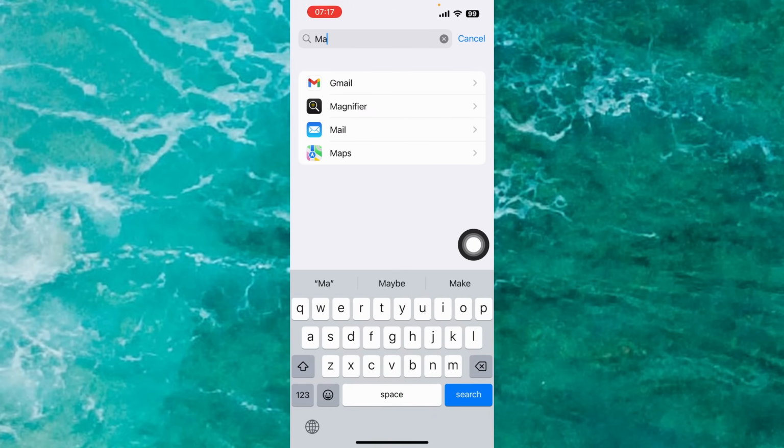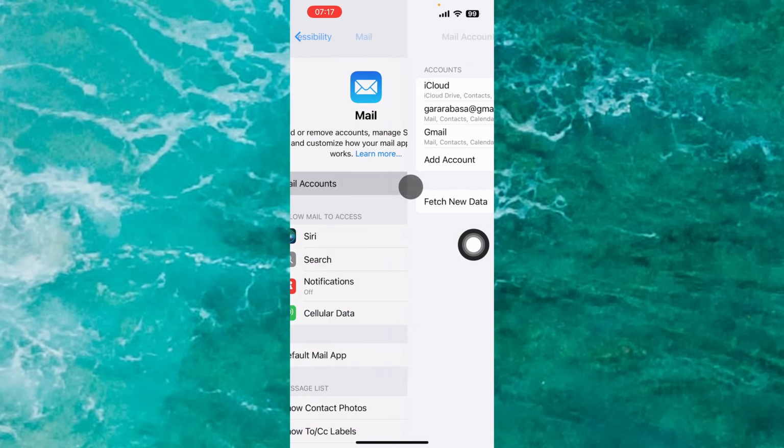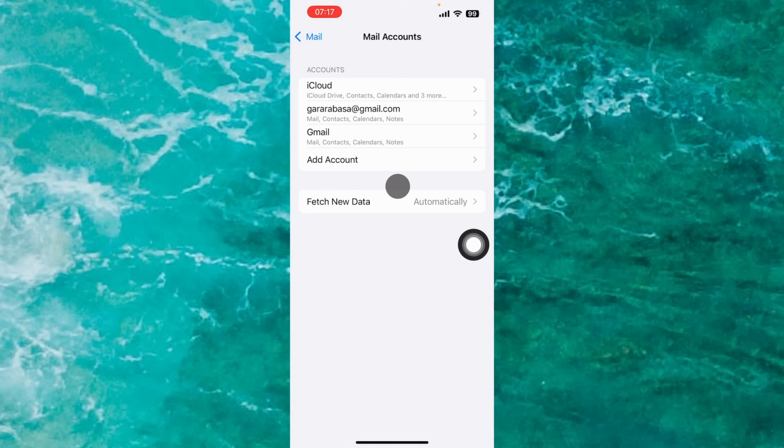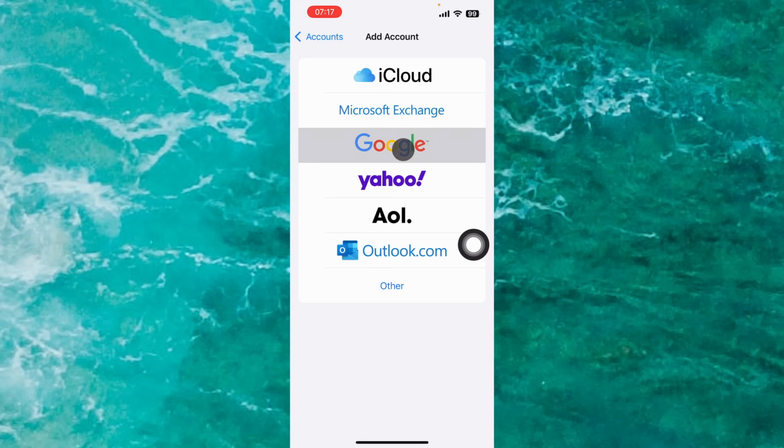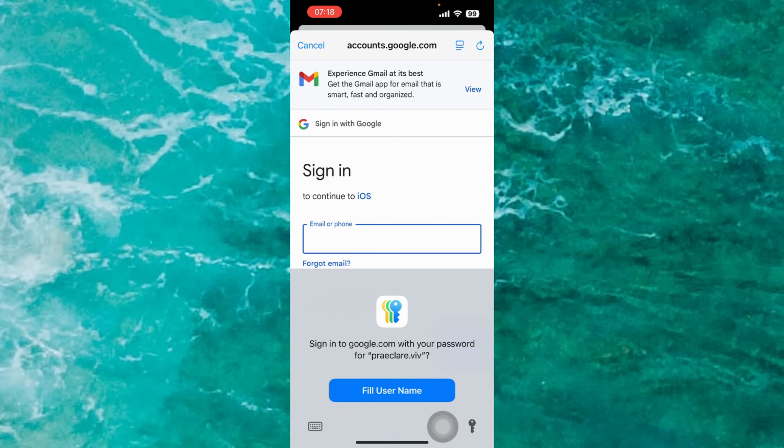and open Mail. First option, Mail Accounts. Tap on it, then tap on Add Account. Select Google, and of course next step you should fulfill all these.